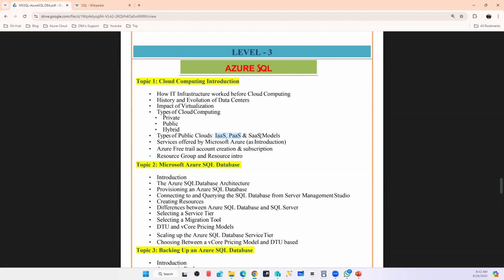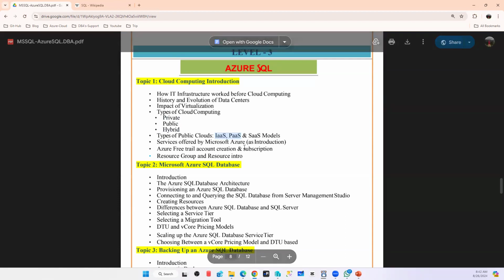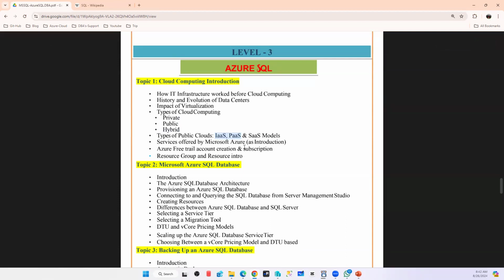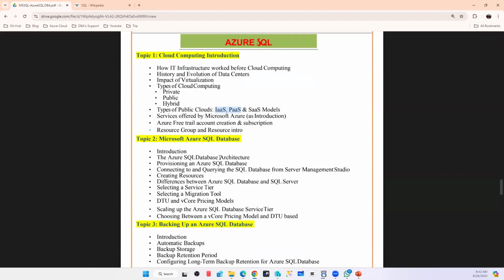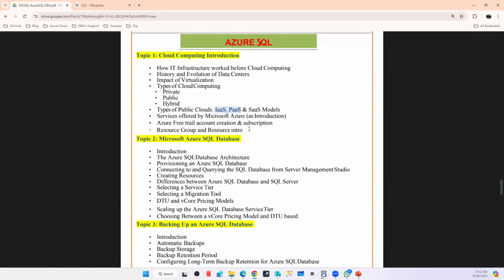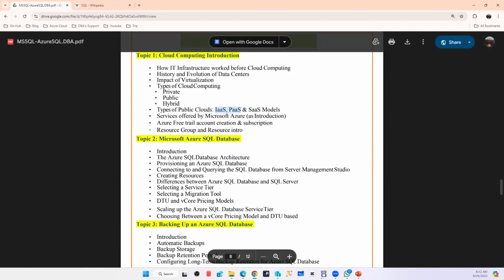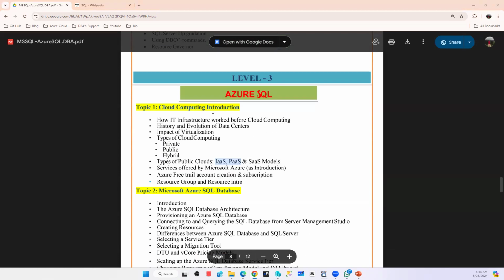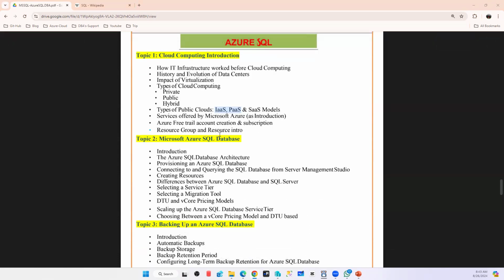What is IaaS? What is PaaS? What is SaaS? What services fall under each platform, we are going to discuss, and the Free Tier subscription. What Azure is offering under the Free Tier subscription. Here I have not included it, but we are going to discuss how to deploy VMs on Azure, how to deploy networks on Azure, how to deploy storage on Azure, and how to work with Active Directory. That is also something we are going to cover, which is not included here. Maybe I will add it in the future.